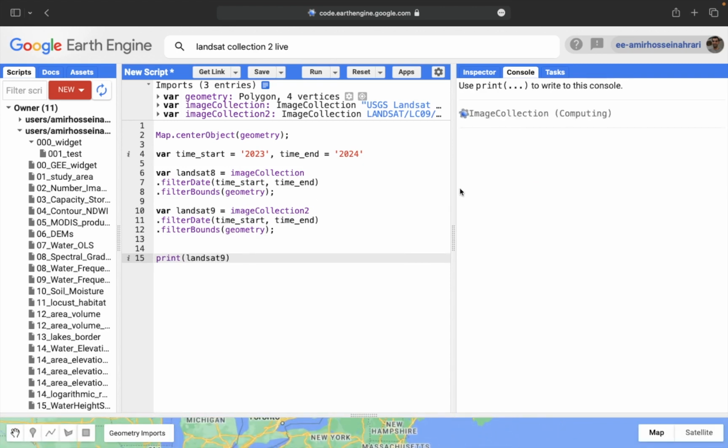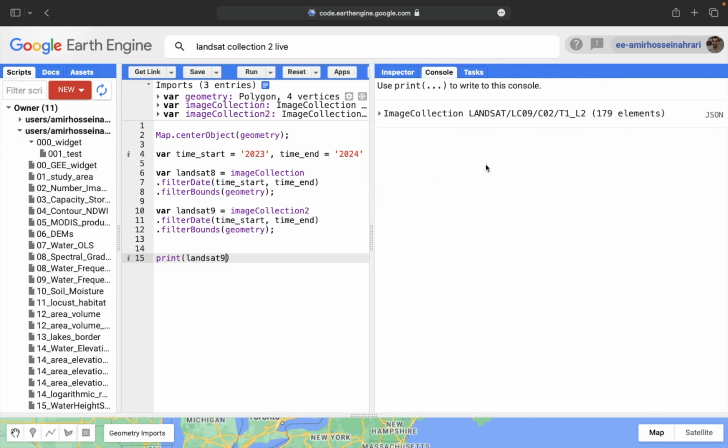Then print to see how many Landsat 9 images are available for New York City in 2023. As you can see, 179 elements are available, a large number of Landsat 9 images for this period of time, and we can use these kinds of products together for further processing, and it would be very helpful.